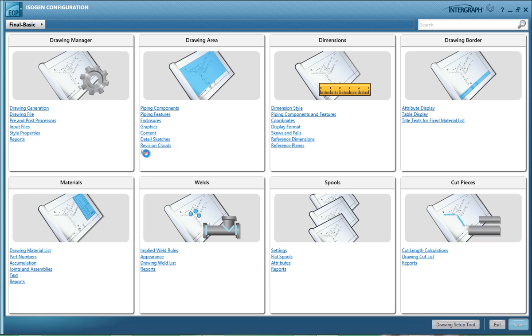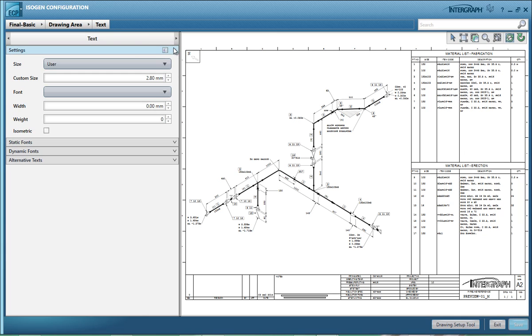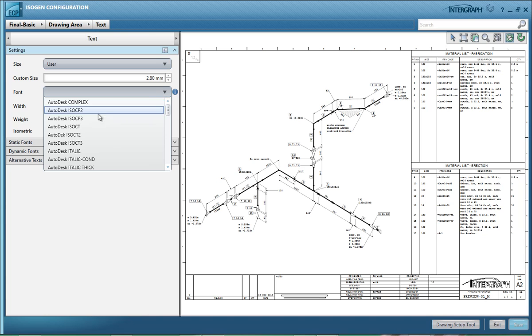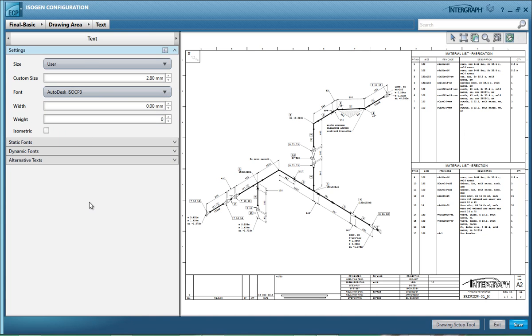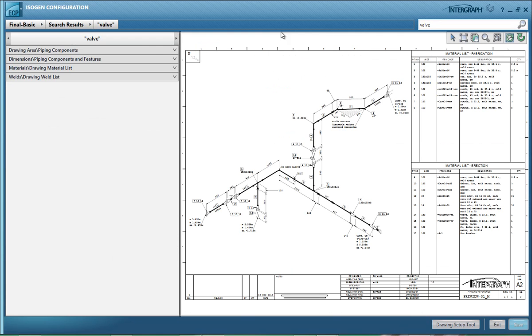Next thing I like to do is set the font to ISOCP3. So here I go to text then settings and here I select the font. I like to select ISOCP3 and save. You can also search settings using the search dialog box. So I like to search settings for valve. So rather than browsing through all the menus, I can use the search box and type valve. What it does basically is give me all the settings related to valve.